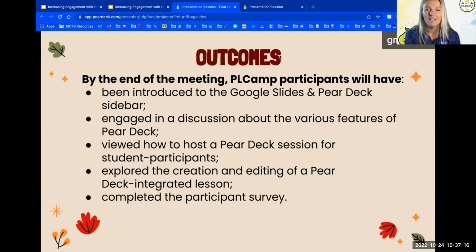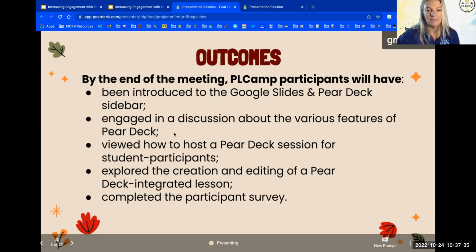So by the end of our little meeting today, I am hoping that you have been introduced to the Google Slides and PearDeck sidebar, engaged in a discussion about the various features of PearDeck, viewed how to host a PearDeck session for student participants, explored the creation and editing of a PearDeck integrated lesson, and completed the participant survey.